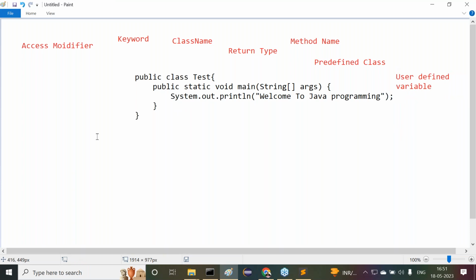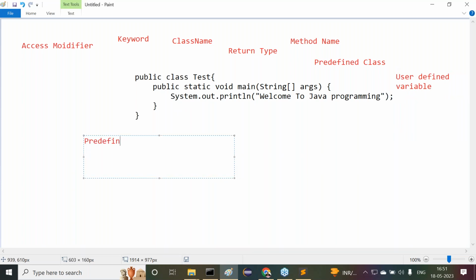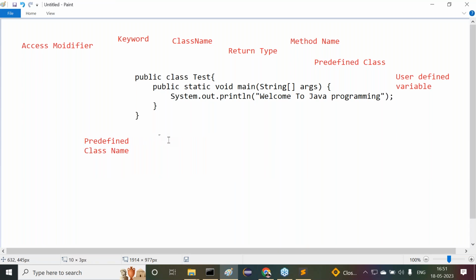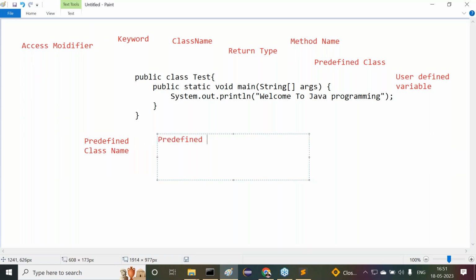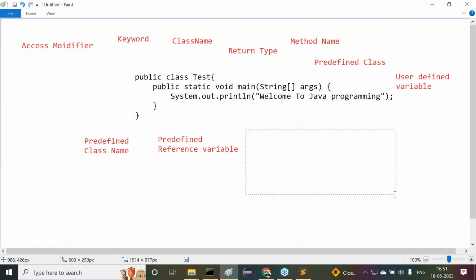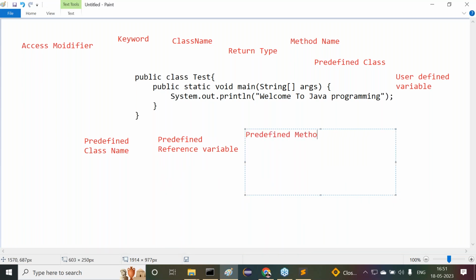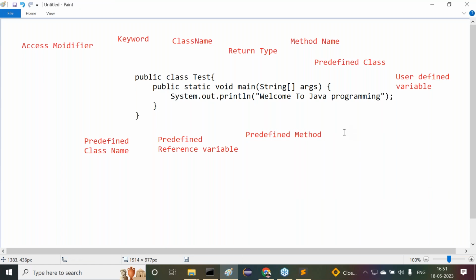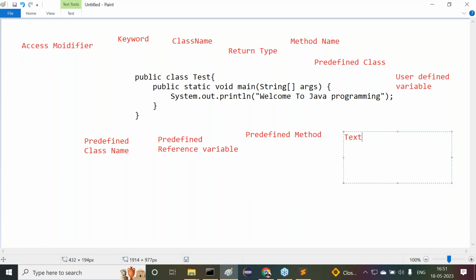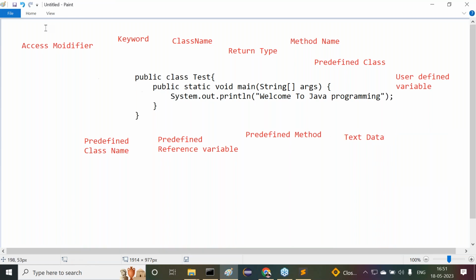Right, sir? Next one, System is what? Predefined class name. Out is what? Predefined reference variable. Println is what there? Predefined method. Welcome to Java programming is what there? Text data, in the form of a string, normal text data. Like this, here we are able to have these many things now.